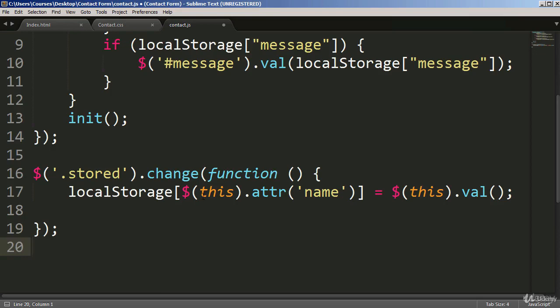This $ and then this is actually a selector. It references the current HTML element. So wherever you see this used, it is referencing the current HTML element. Then this is dot, and this is the attribute, and this is the name. So basically, in this little function, the function checks to see if there's any change and then puts the change into local storage.